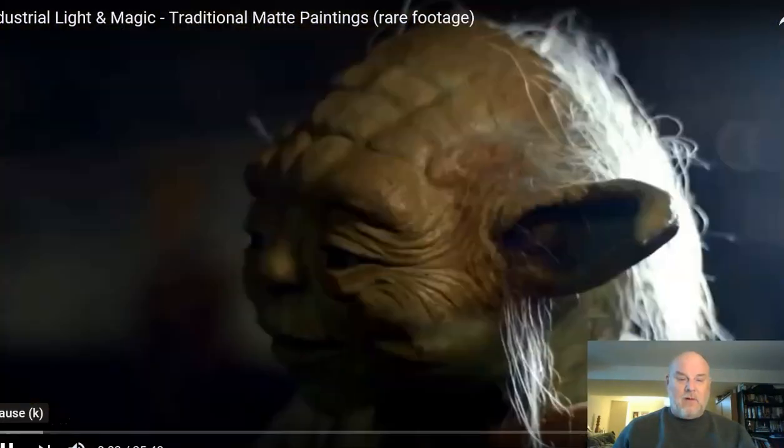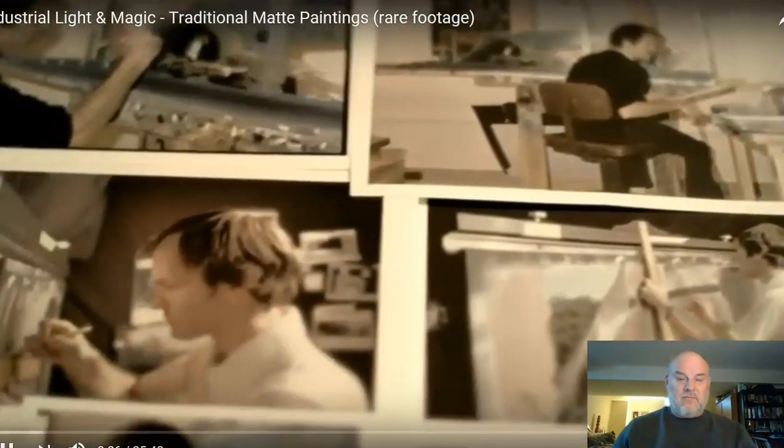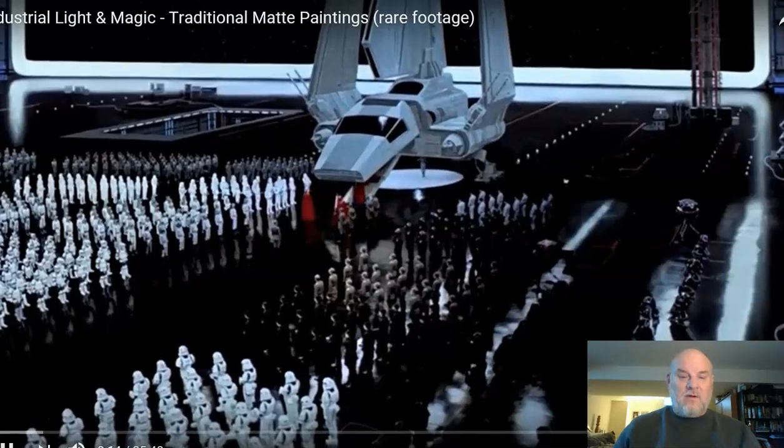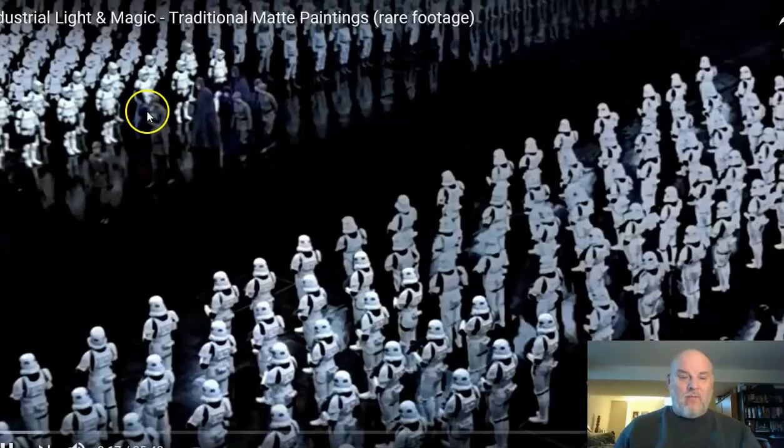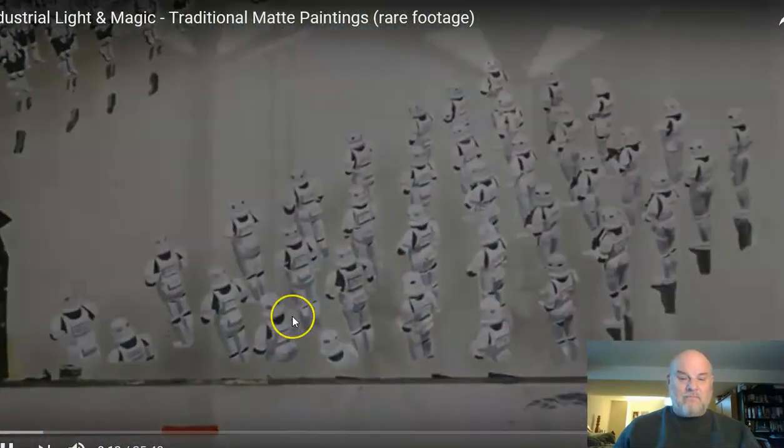So here we're just going to see a little bit of footage related to the production of Star Wars and The Empire Strikes Back, and the use of those glass paintings, those matte paintings, in combination with images captured through photography to create specific visual effects.